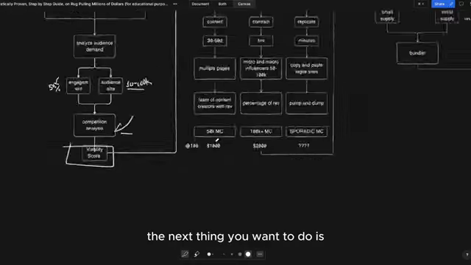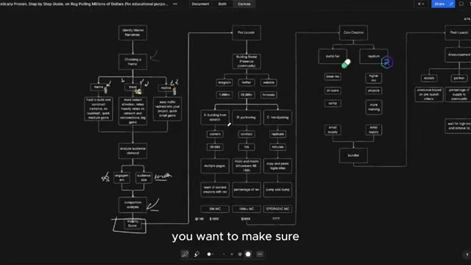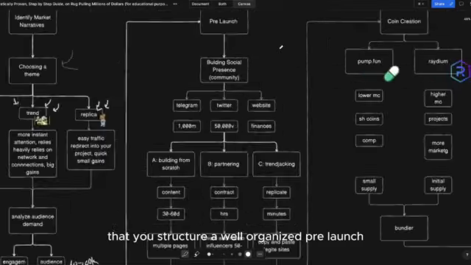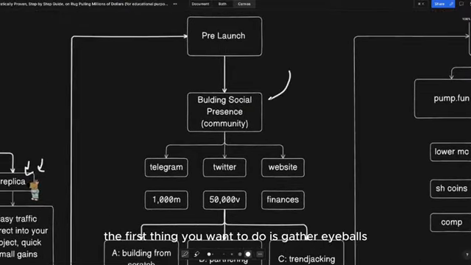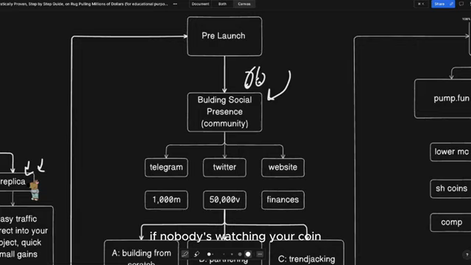Okay. Now, the next thing you want to do is make sure that you structure a well-organized pre-launch. How do you go about organizing a pre-launch? The first thing you want to do is gather eyeballs. Eyeballs are the most important thing. If nobody's watching your coin, if nobody's keeping up with you, then you're not important, you're not relevant, nobody is going to buy into you.